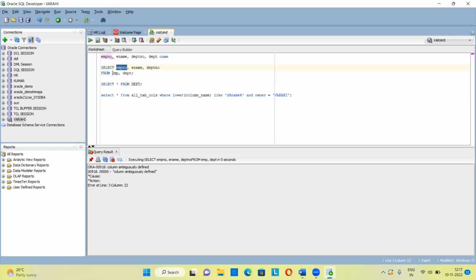For the employee number column, it will search in the EMP table. Yes, it is there, good. Still it will search in the DEPT table also. Understood? Second column ename. For that also it will search in both the tables. But no problem, it is there only in the EMP table. Good. For the department number column also, it will search in both the tables. But the problem is here now, it is there in the EMP table as well as in the DEPT table. Correct? So this department number column exists in the EMP table and the DEPT table. Now Oracle is getting confused about which table to pick this column information from.